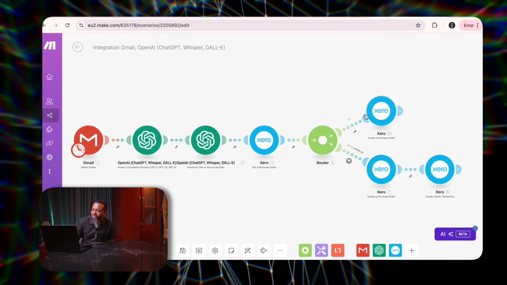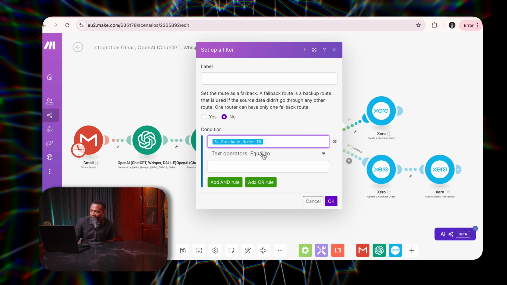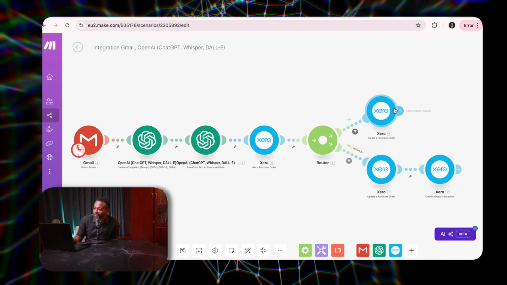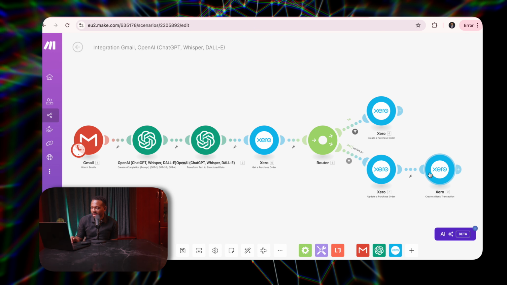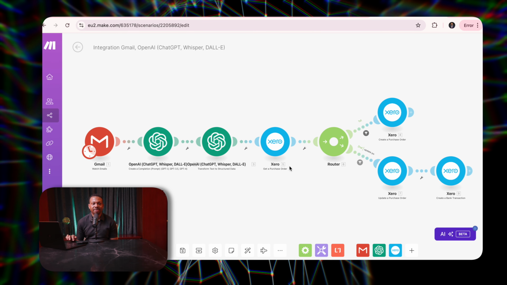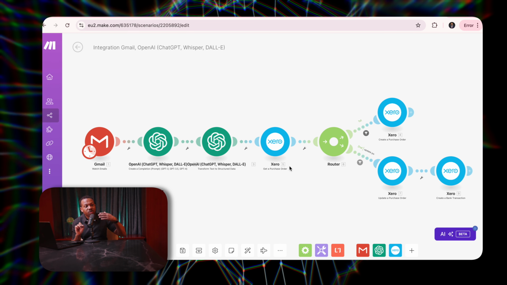Then here I'm saying, look, if the purchase order does not exist, you must actually create a transaction. So that's what I've done. I've created a route for it to actually take place. And voila, you're done. You essentially have created an accounting system that automates the whole process.